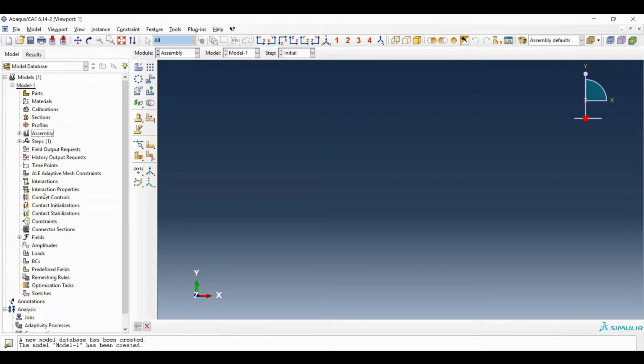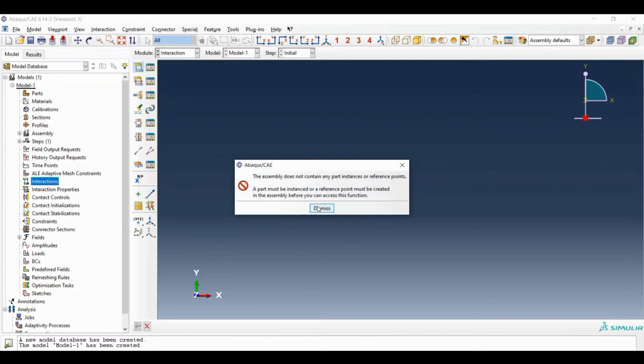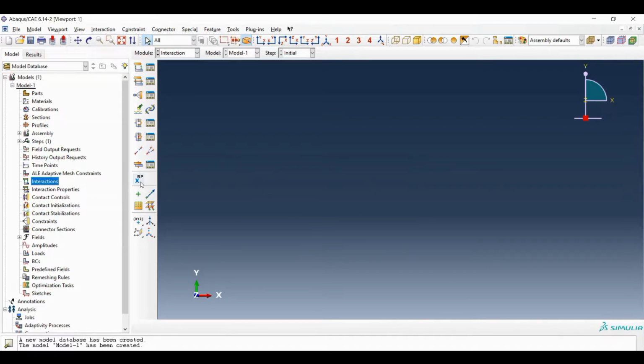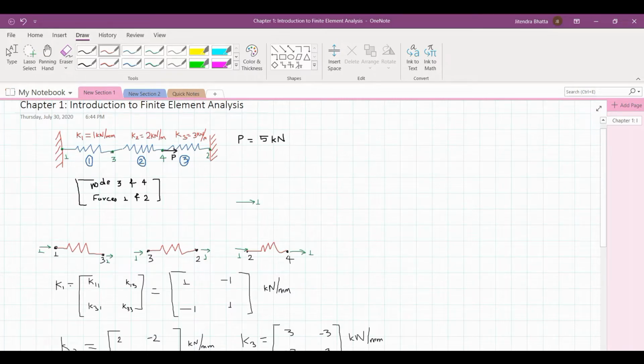We can just go to Interactions, and create reference points. So this is a coordinate based system, so you can just write coordinate 0, 0. So that's your reference point 1. That will act as a node for your finite element analysis. In this problem, we have 4 nodes.